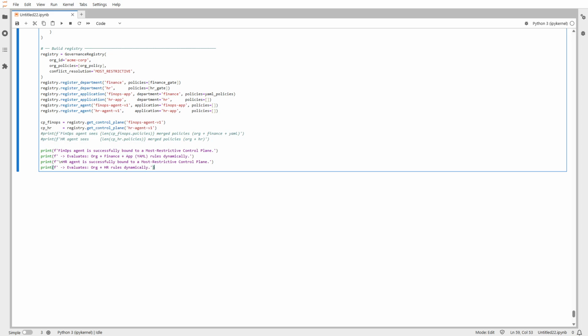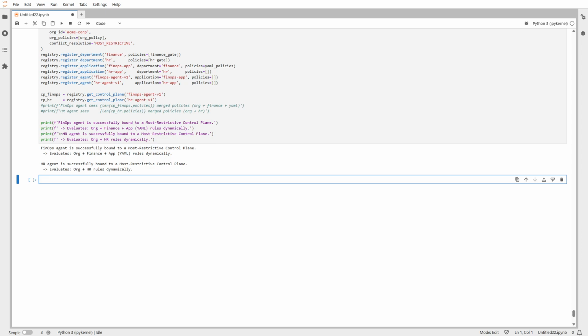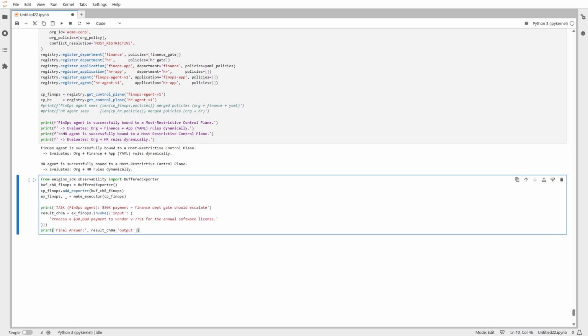So let us see if this is configured. Yes, it is. And let us test it with a small task. Here I'm running a FinOps agent, but as you can see, the FinOps agent itself doesn't have any policy set as such, but there is a policy at the department level. So definitely the policy declared at the department level should be applicable for this agent.